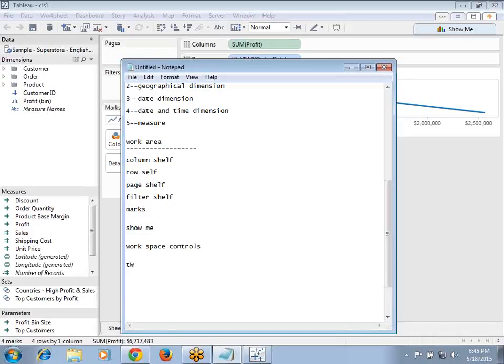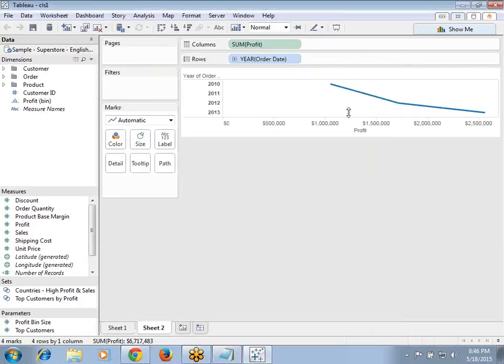TWB stands for Tableau workbook. The entire analysis will be saved in the TWB, nothing but a Tableau workbook. And we have sheets, we have dashboards, we have stories. So we'll discuss those in the going forward sessions.